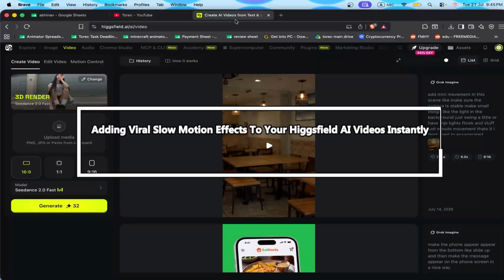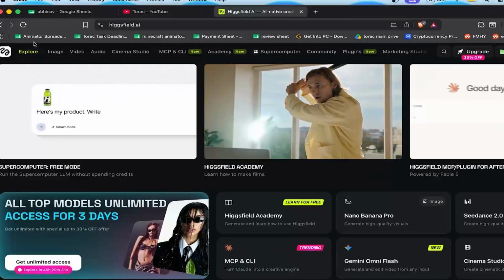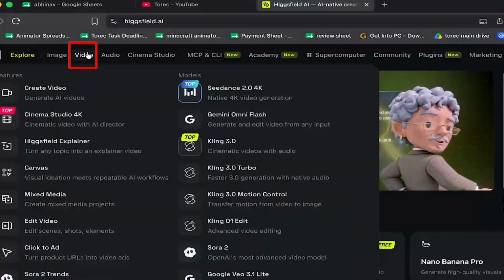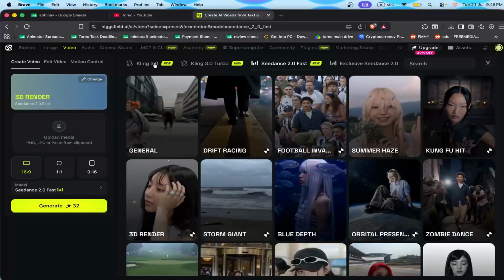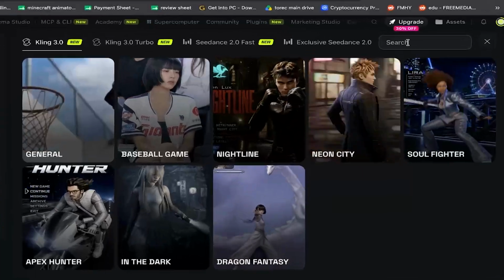Adding viral slow motion effect to your video in Higgsfield AI. So what you want to do is once you open Higgsfield, click on video. Now over here, it gives you access to all the presets you want. Now over here on preset, you can see the search option.